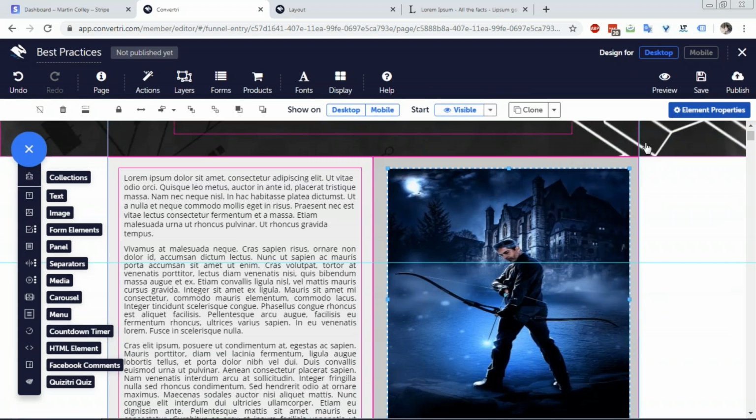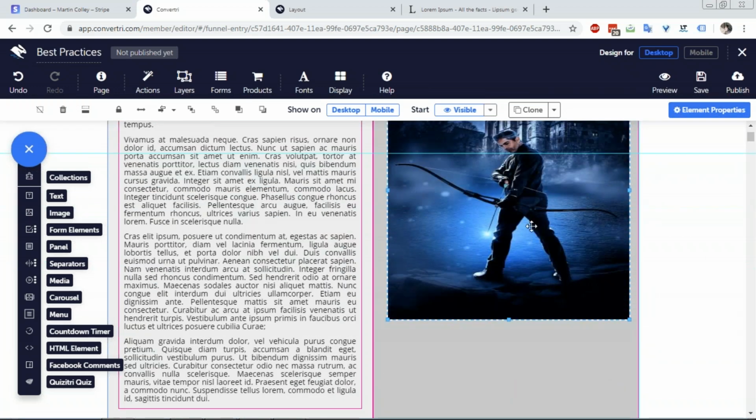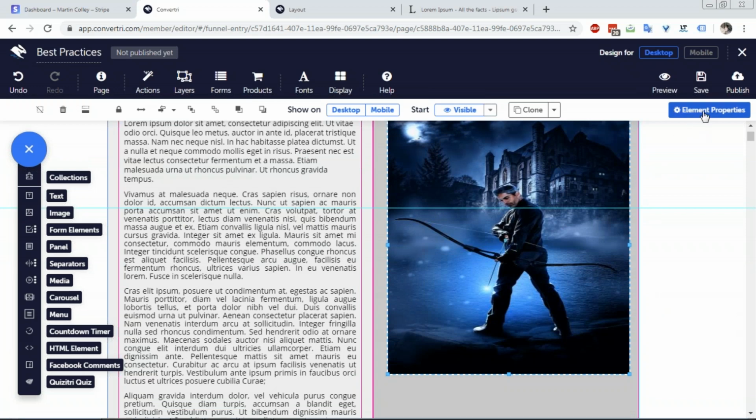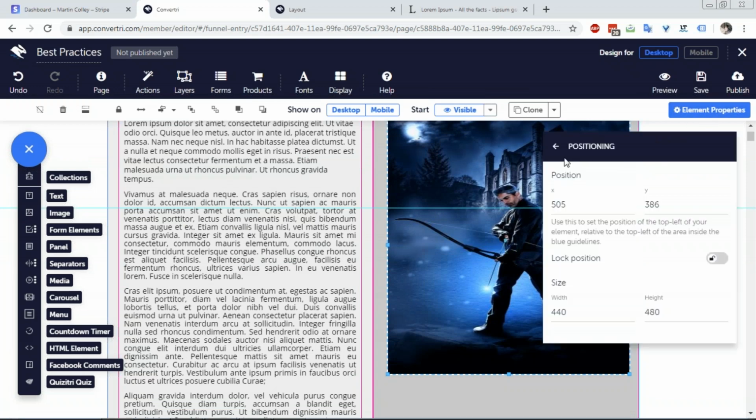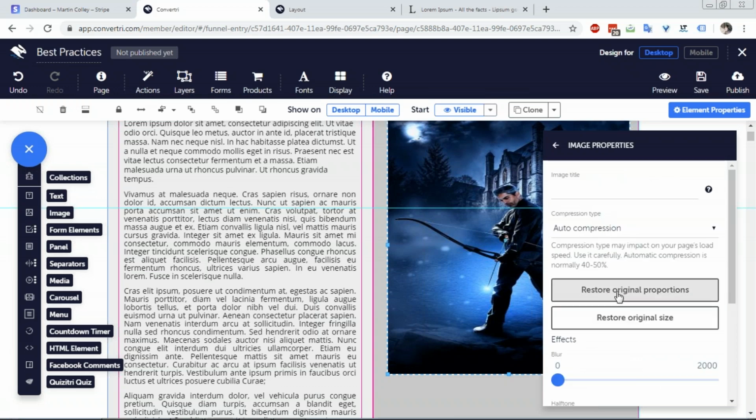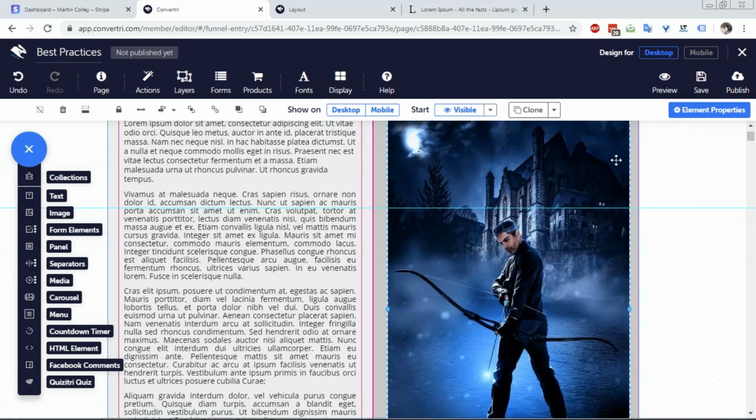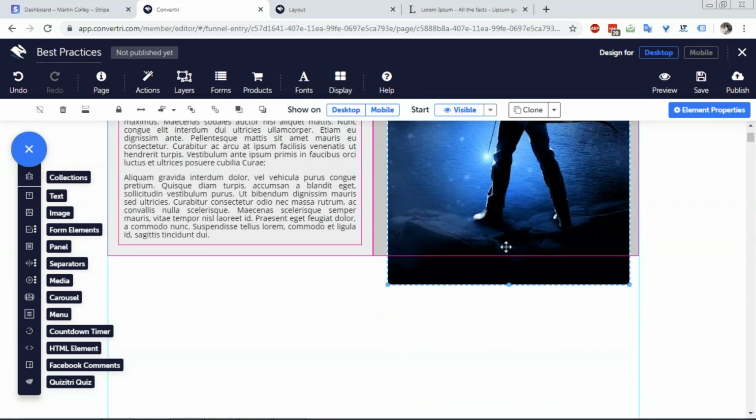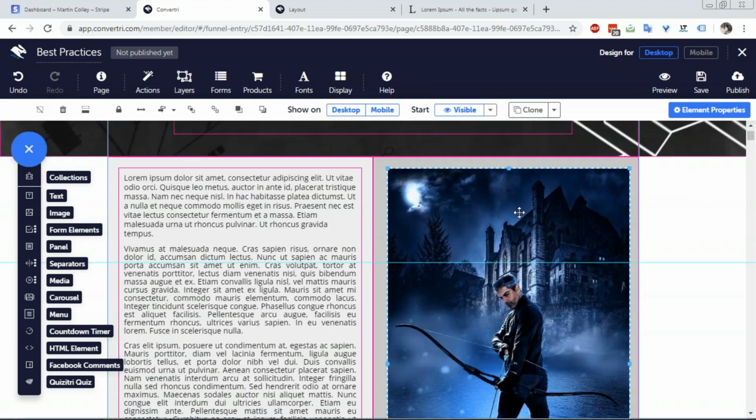Okay. And then once you've put your width in, you see that this image doesn't look exactly the same because it's had to change how the image is laid out. So what you would do is go into image properties and then restore original proportions, which is then going to stretch that image out, okay, to get it to the correct sizing.